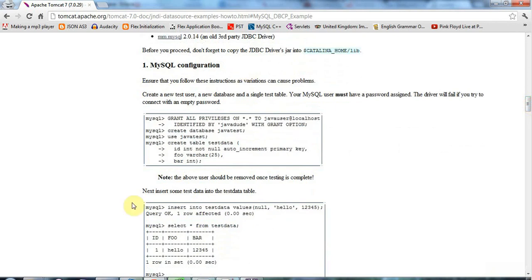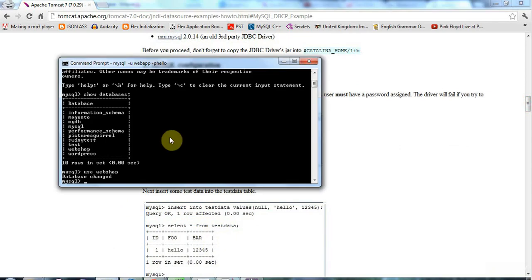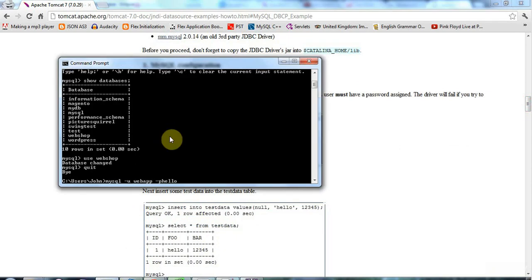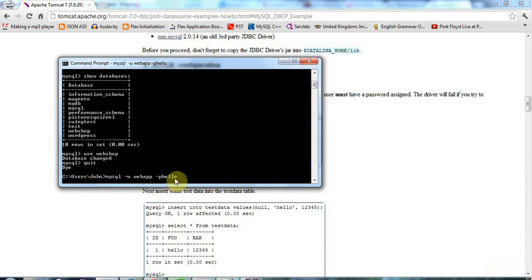We've got some stuff on MySQL configuration here, but basically the upshot is you need to have a MySQL database running as in the last tutorial, and you've got to have a user that has the right to get into that database. And I've got that. If I just quit this, you can see that I've got a user called webapp with a password hello, which can connect to MySQL.